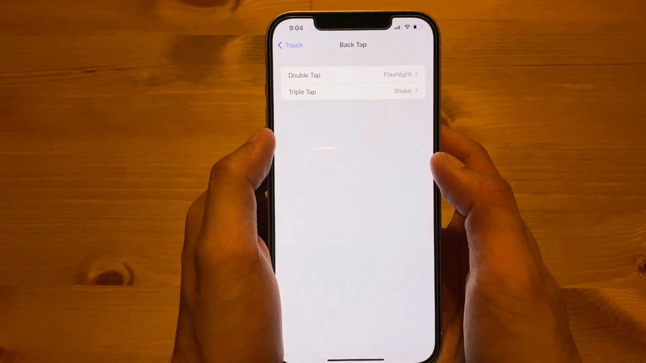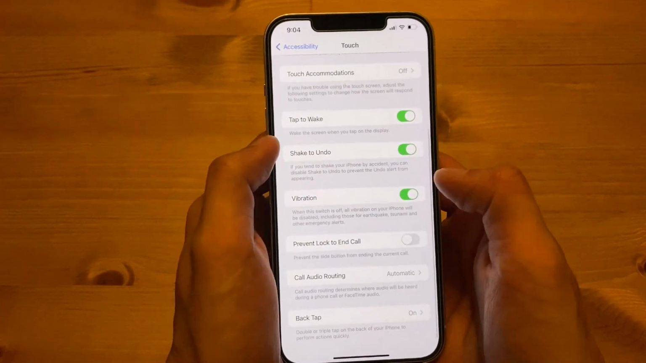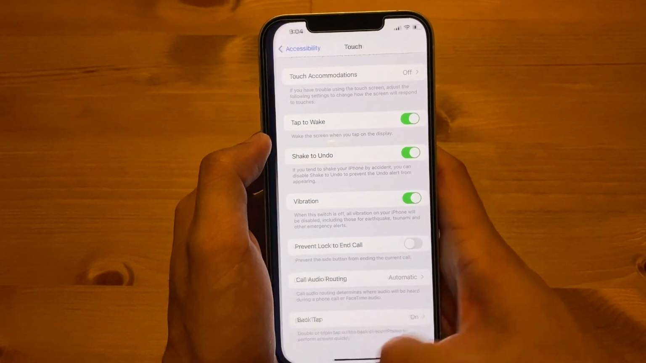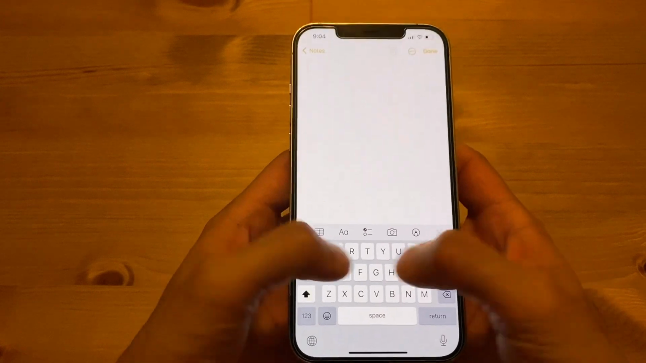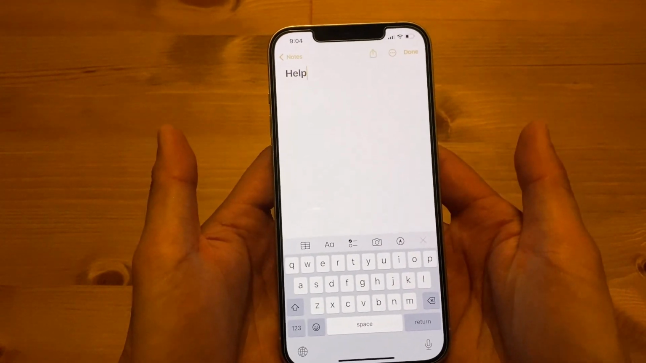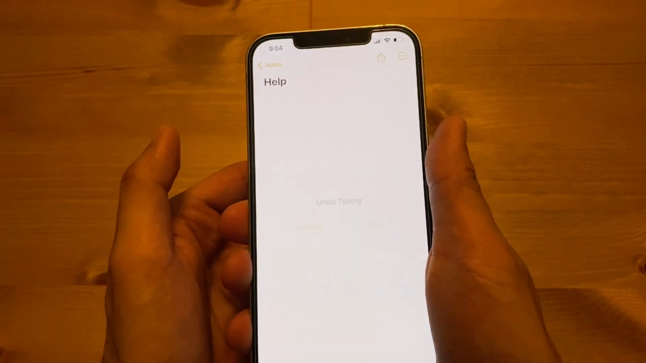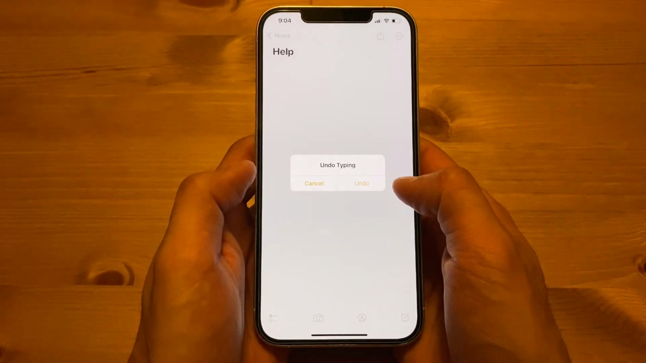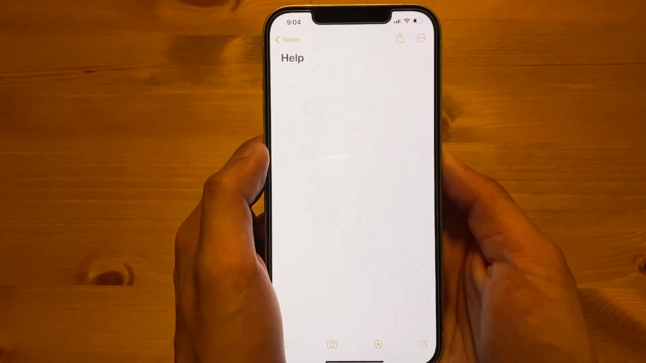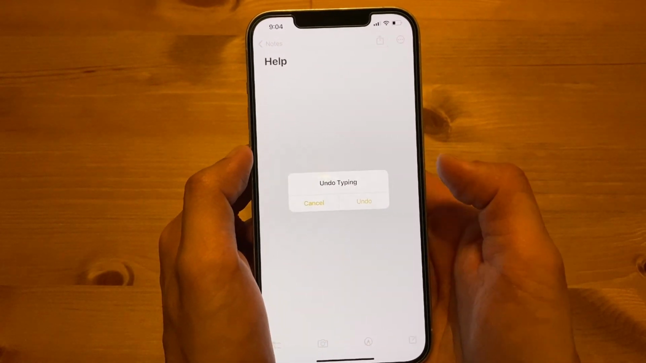For the triple tap function, I like to pair it with the shake to undo. So you see it says shake there, and this is the shake to undo option. So on the iPhone, let's just go to fresh notes here. Let's say that I'm trying to type hello, but I've mistyped, misclicked, I've accidentally typed help. Typically, you can just shake the phone and it'll undo that typing or undo whatever you previously did. But with the triple tap function, I can triple tap the back and it'll give me that option to undo.